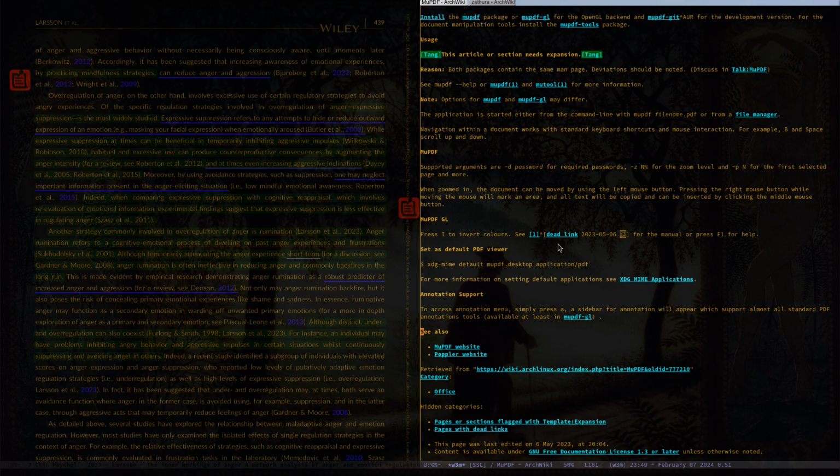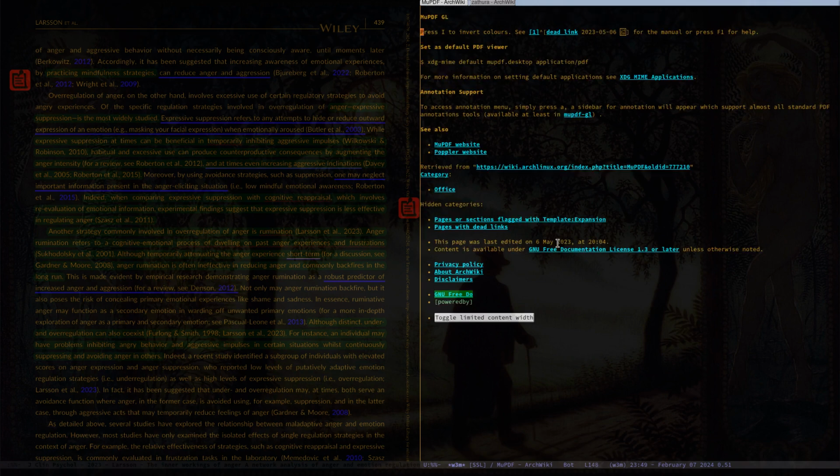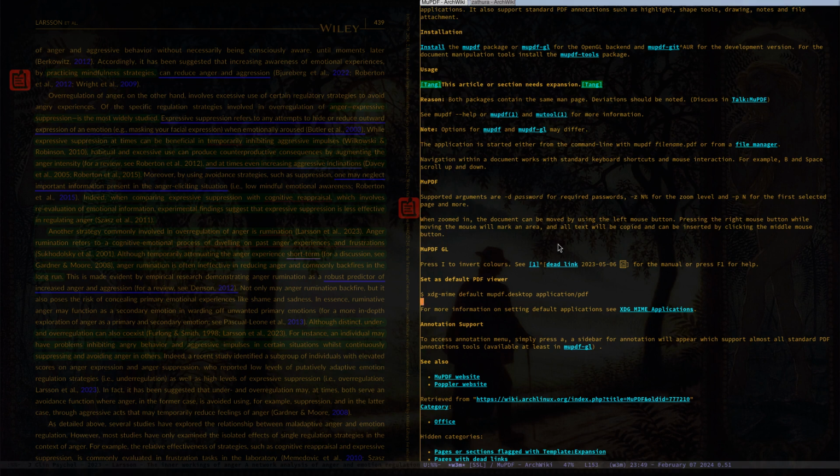Now there are two main PDF readers that people on Linux typically use. It's like MuPDF or Zathura. I have the Arch wikis opened for both of these. As you can see here, annotation, one of the main reasons I use PDF-Tools, is supported by MuPDF, but puts it into like a sidebar thing. It's a weird way to interact with it.